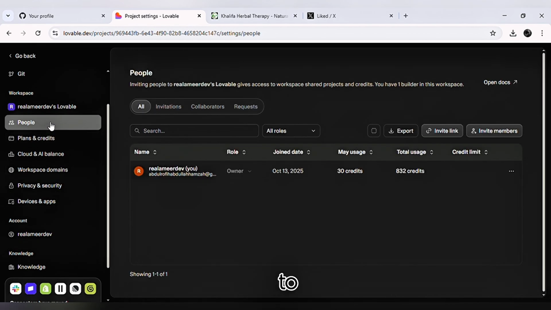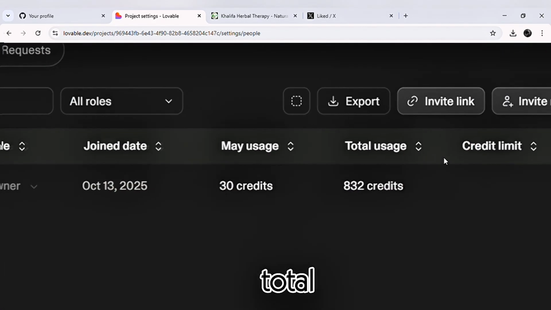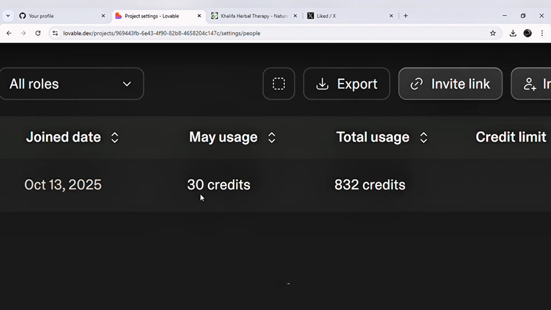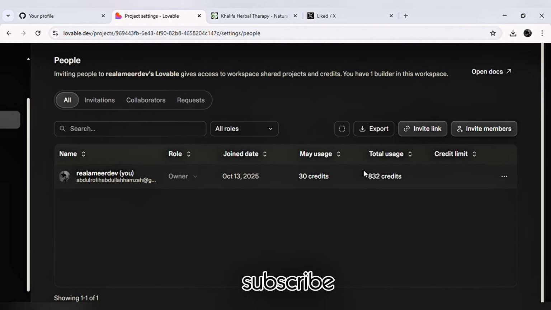Now, also if you want to connect and bring people into your project, as you can see, the total credit I've been able to use here is 832 credits, and my May usage is only 30 credits. So basically I've been able to subscribe and get 832 credits on my account.